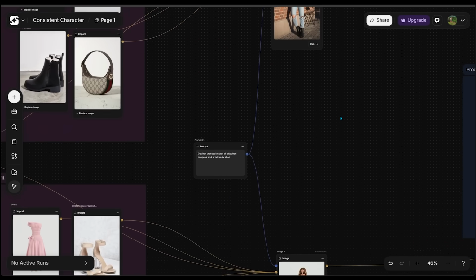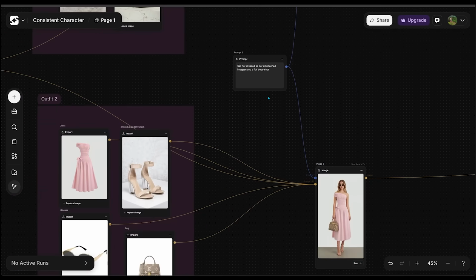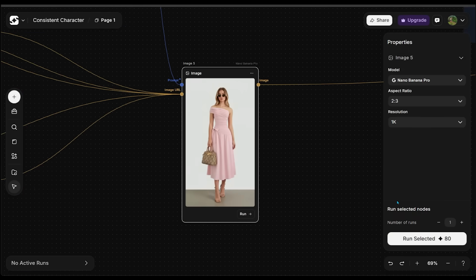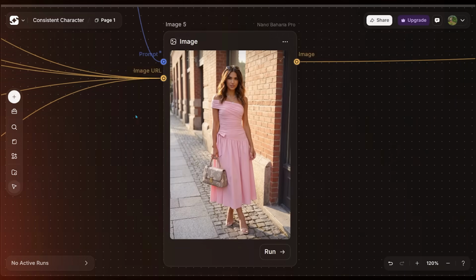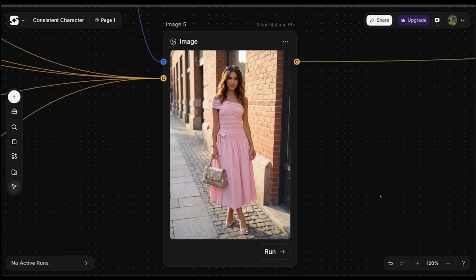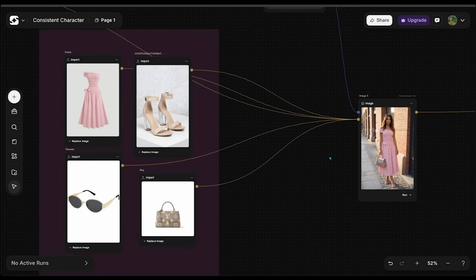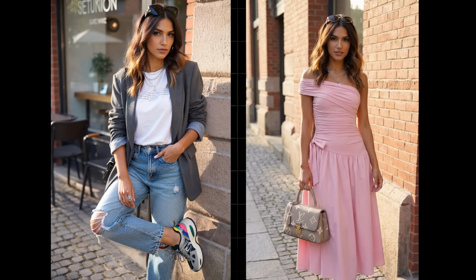This actually connects to this prompt box node, and it just reads, get her dressed as per all attached images and a full body shot. Let's go ahead and click on run. All right, here we go. This is looking fantastic. So here's our character with that different outfit. She's got the pink dress, sunglasses, got the bag, got the shoes. As before, everything is completely accurate. And then I'm actually just going to put that initial image side by side. And yeah, this is an absolute match. So this is some really good stuff.